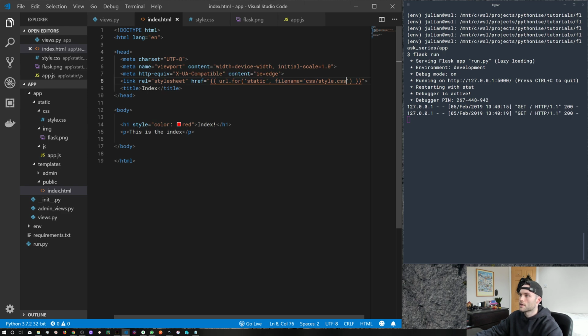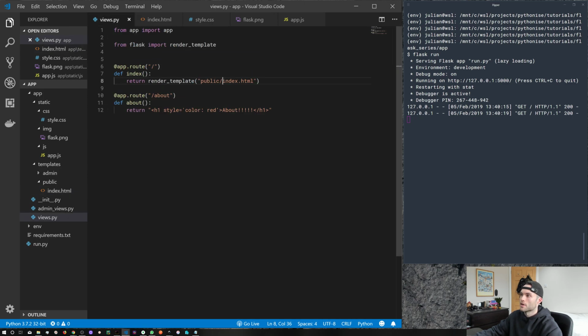So let's just recap what we've done. We've used the Jinja template syntax, which is these two curly braces. And then inside, we've written the url_for function. And then inside the url_for, we've provided it two arguments, a static directory, and we've also explicitly given it a file name. So what's actually going to happen here is when the render_template function is called in our views, here we go. So we've given it the full path to our file name.